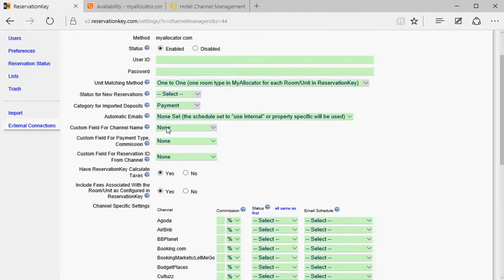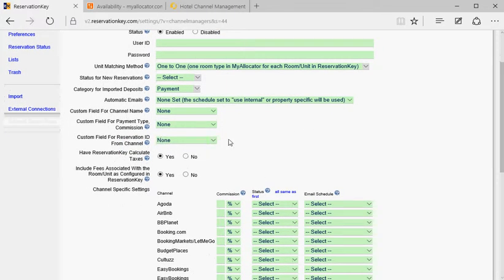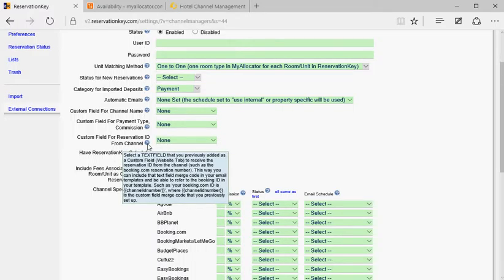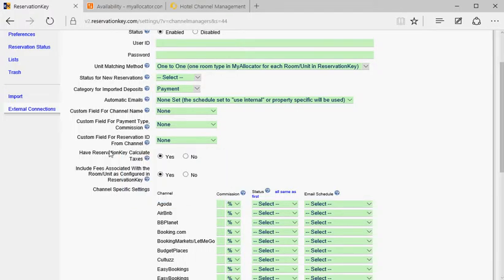And going back up to these settings, you can build a custom field that you can record the channel name if you want to keep track of which channel each reservation came from. That can be useful for building a report later on to show where your reservations are coming from. You can set up a custom field for payment type and the commission. So that is also data that's coming from MyAllocator. You can also have a custom reservation ID field. So you can read about that also, of course, by hovering over any of these question marks for more information.